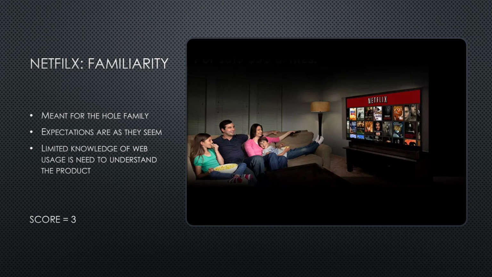Expectations are as they seem. If you want to get into comedies, you're going to find comedies. It's pretty straightforward. Limited knowledge of web usage is needed to understand this product. Again, this is just playing to the human side versus the technology side. They use colors and highlighted areas to help direct you where you want to go or where you want to browse around on their application or their website.